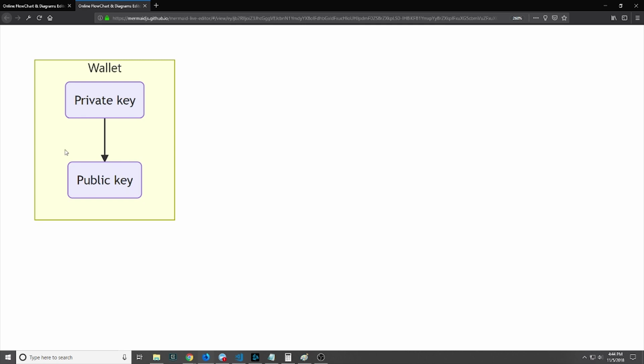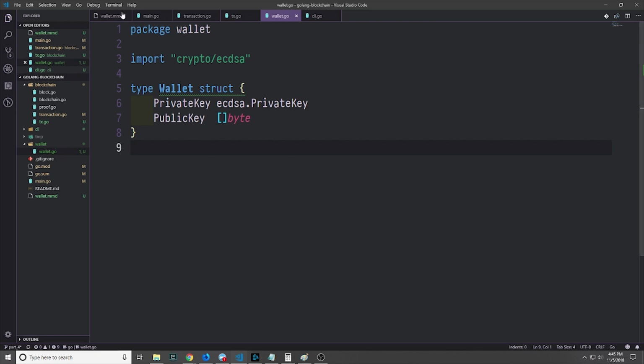The public key, on the other hand, is a key that we can actually give to other users. And we use this public key to actually derive the address, which is the address that we use to send and receive data in the blockchain. So the chart would look something like this. We derive the public key from the private key, and then we derive the address from the public key. Here's what our wallet structure will look like.